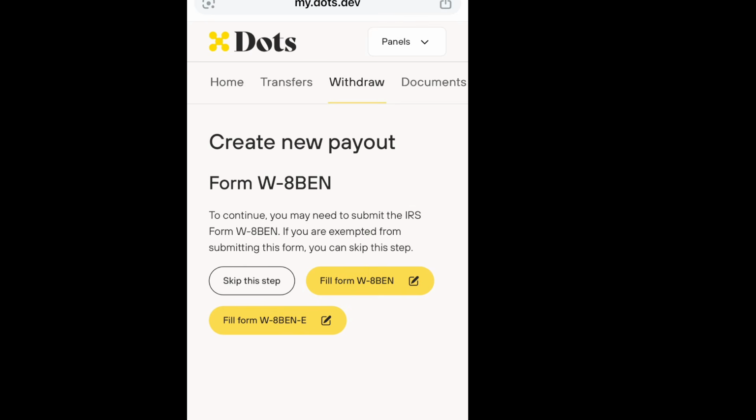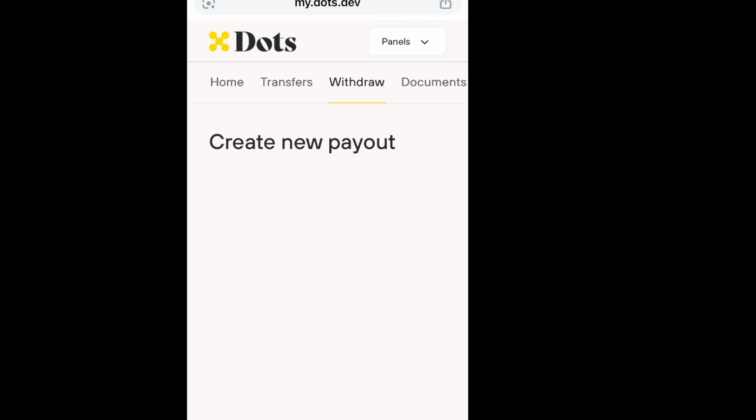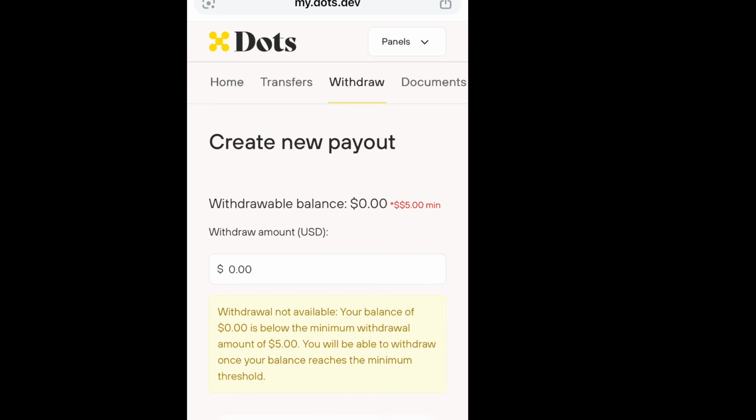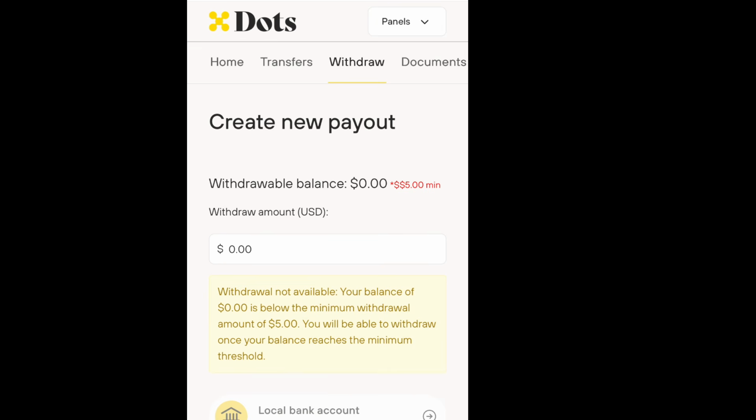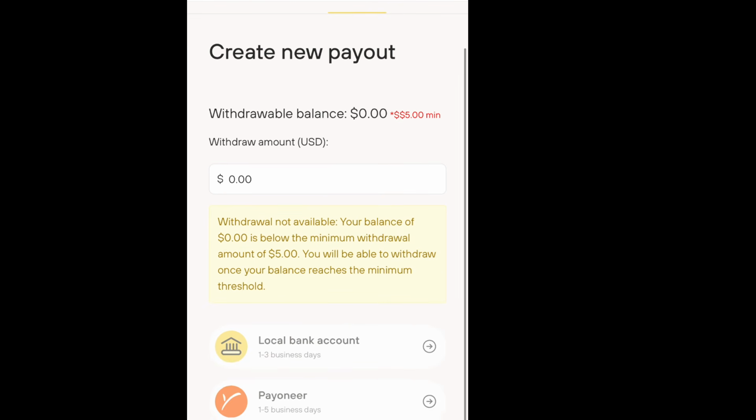There is one more thing we need to set up. When you click on this withdraw, you will see something like this. You can see this: skip this step, fill form, fill this. So just click on skip this step, and then a new payout will be created. All right, you can see it here. Withdrawables, there is no amount to be withdrawn here yet, so you can see that it's empty.